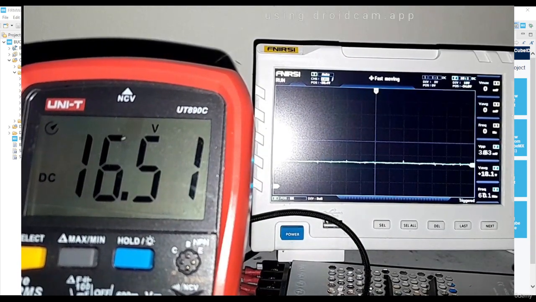All right. As you can see there, the output value is 16.5 volts. So what I'm going to do now is change the set point to about 1 amp. We should see an output voltage of about 8 volts to 7.5 volts at that point. All right.